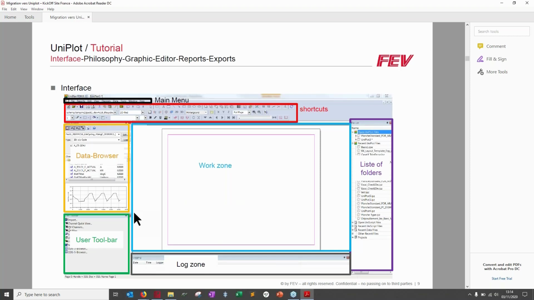Let's take a step back to the technical points and discover the UniPlot interface. So as you can see, the UniPlot interface is divided in 7 main parts that we will see in detail right after. So the main menu, which is a contextual menu, you will see it change depending on what you're doing. Then the shortcuts that are a fixed function provided by UniPlot. The Databrowser is where you can have an overview of the data you're working with.